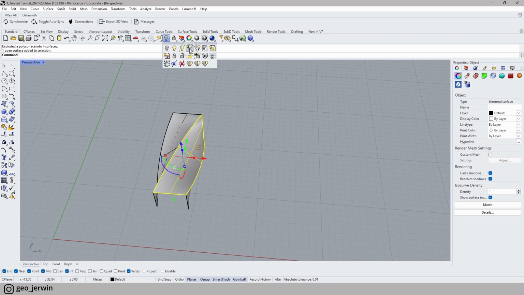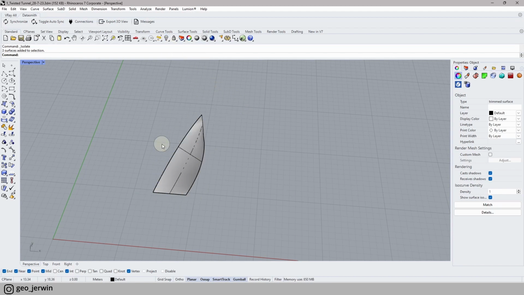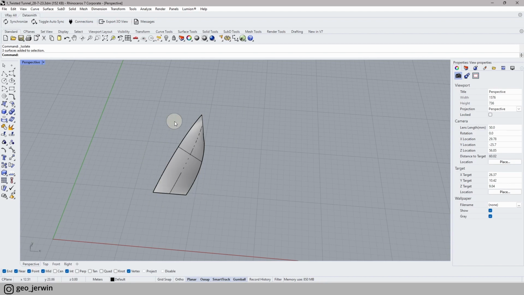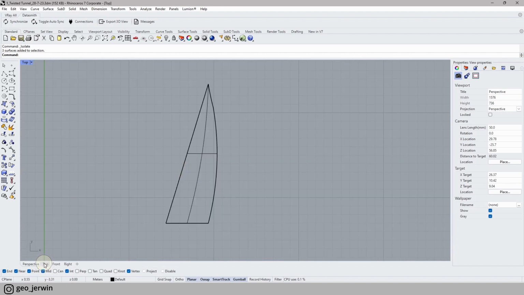So I'm gonna isolate it, using this tool basically. So what happens here? I just isolated everything except for this. So I just hid everything except for this. Now I'm gonna add some lines here.